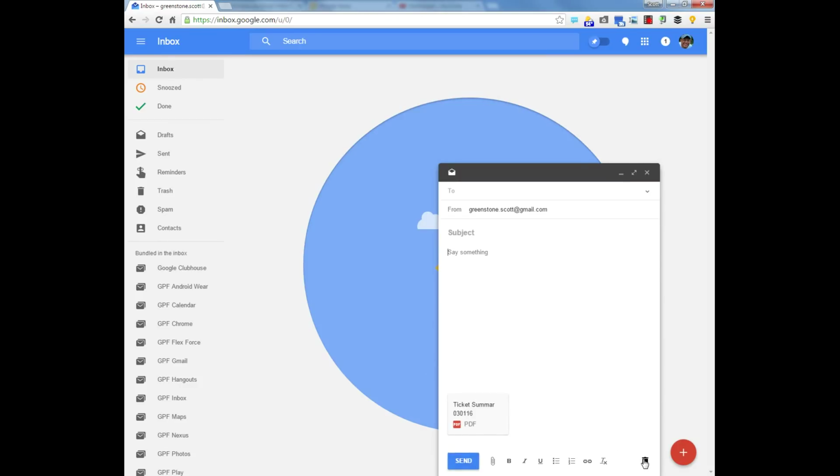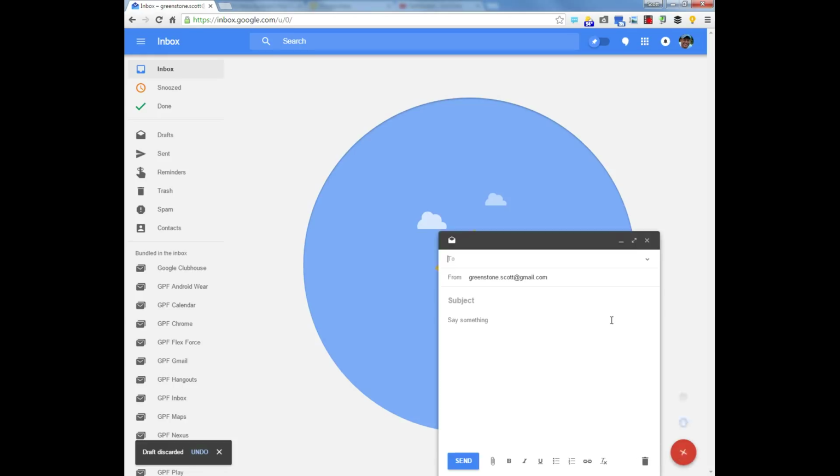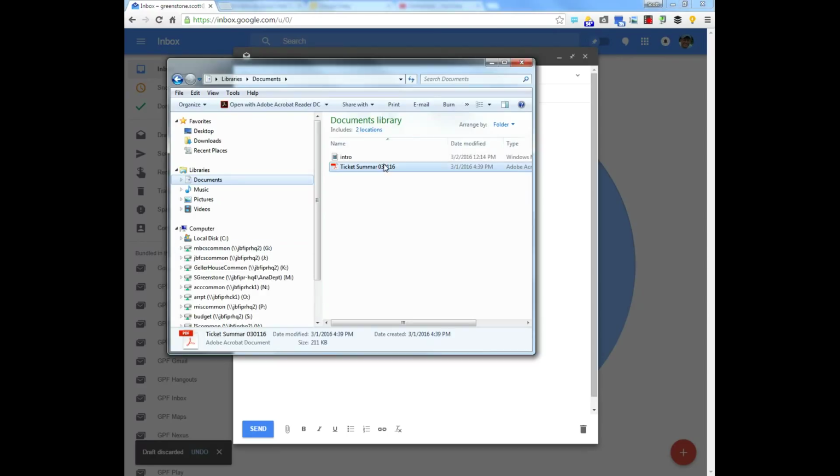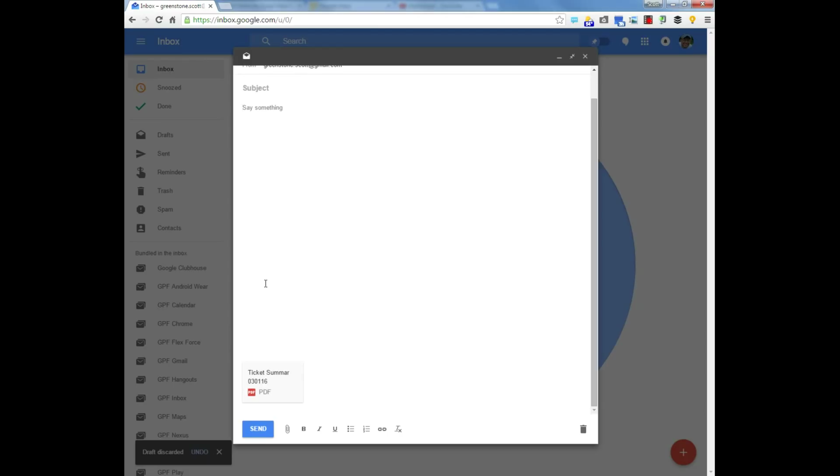And now this also works if you are in the expanded attachment view. Same exact way, just grab it and drop. And there it is. And if you want to remove it afterwards for whatever reason, you can.